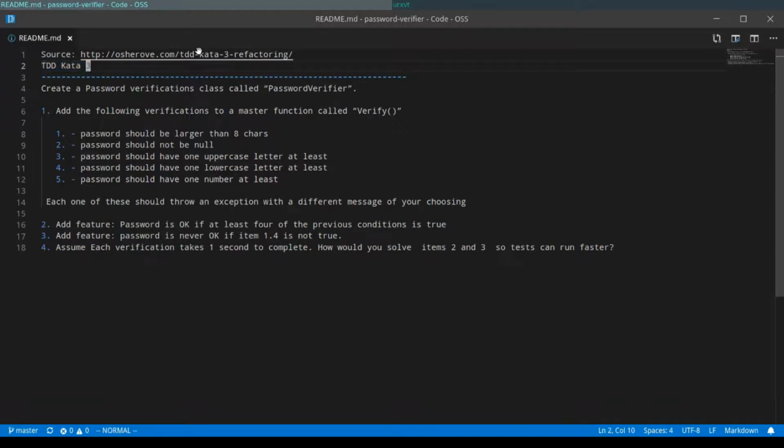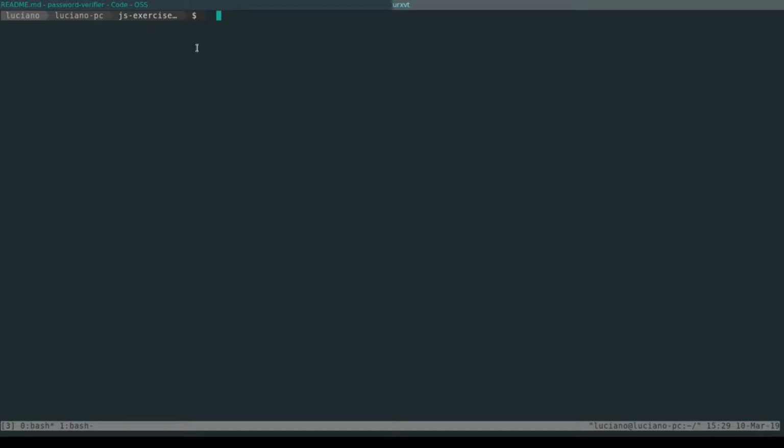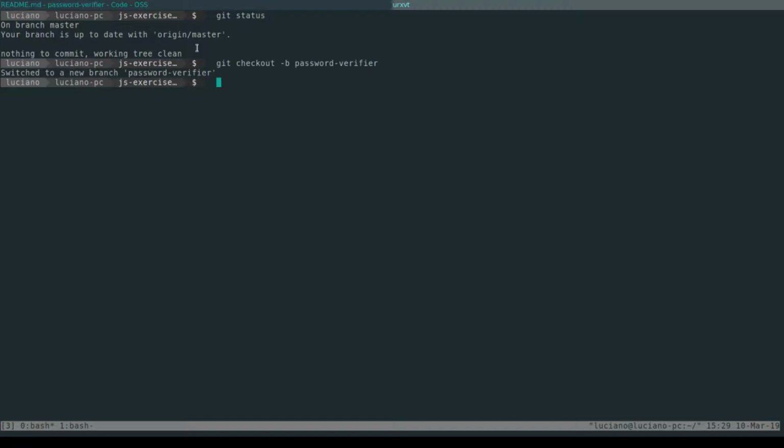Alright, so let's start by creating a new branch on our project. I'm gonna type git status, so you can see that I'm still on branch master. I'm gonna go ahead and create a new branch, and again, don't worry, I have some shortcuts from my git. I can come back here and type the whole thing. So git checkout branch, and I'm gonna type password verifier. That should be it. Okay, so now I'm on a new branch.